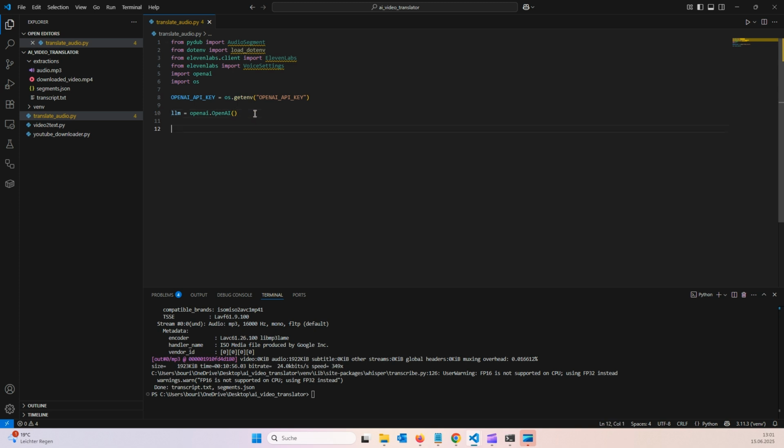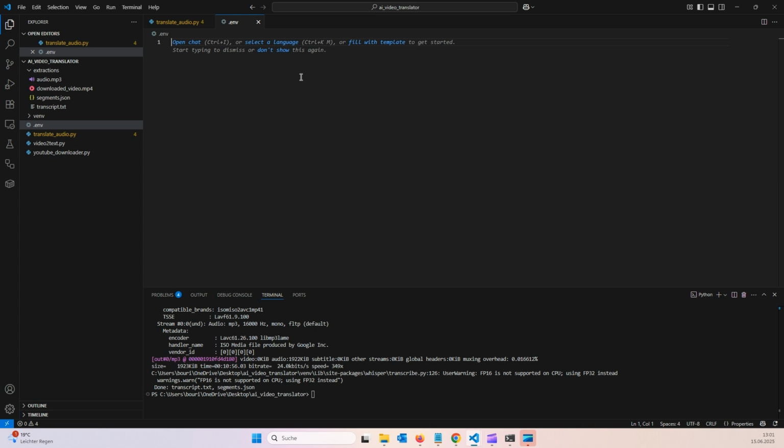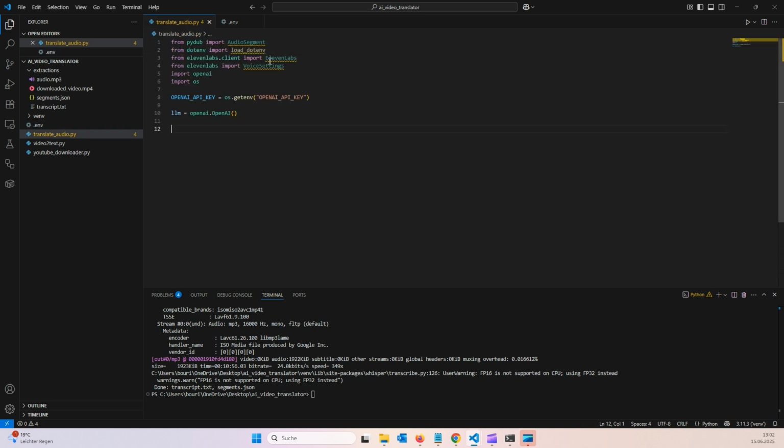So for now, we will skip the environment part. Actually, we need something which is not in extractions, rather you need it here. What do we need? Things like the OpenAI and ElevenLabs API key, and we need also this one, and yeah, this is enough for now, and we will see how to do it.